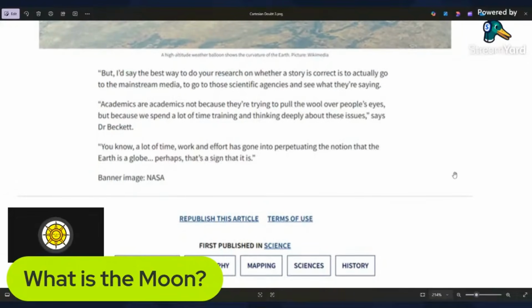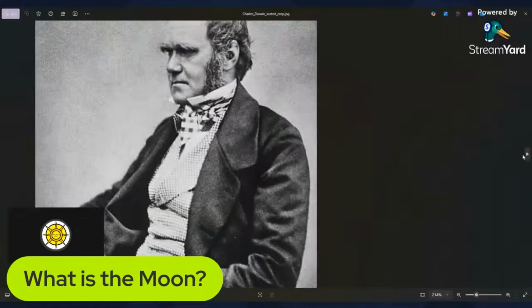I love it. He doesn't even tell us which mainstream media to listen to. There's a lot of mainstream media out there. And then he says, all it takes is work and effort, and it perpetuates a notion. It doesn't really matter whether it's actually real or not, or dare I say a fact, although we love to say things are facts and truth because it's kind of like the ministry of truth. Anyway, that's the whole concept of Cartesian doubt, though.